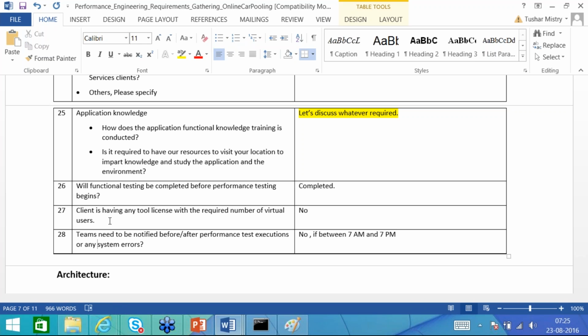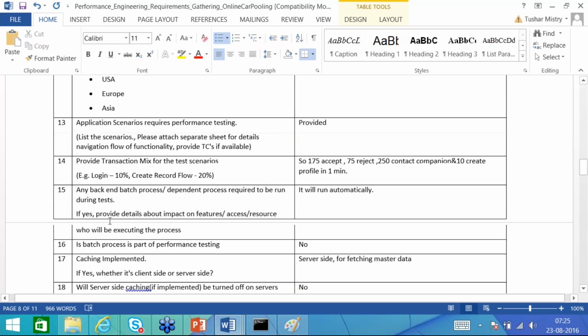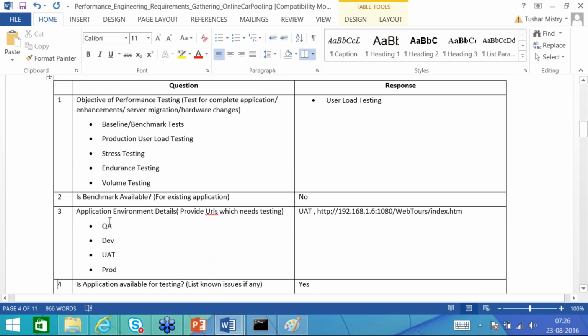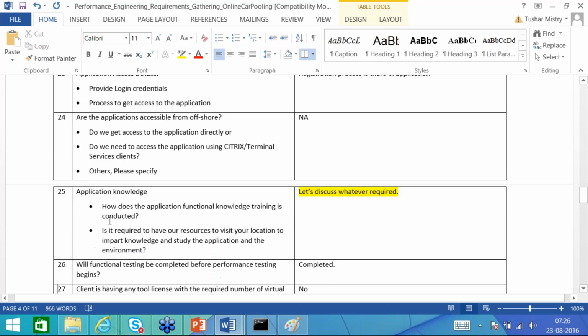Next: do teams need to be notified before or after performance test execution or any system errors? If anyone is monitoring the servers during execution, the database server, app server, web server, do they need to be notified that our execution is done and give us the statistics of their observations from the servers? So this is about the general requirements of our application.